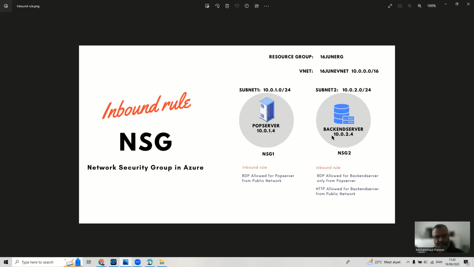And after doing that RDP, I'll install the IIS on the backend server and make some updates on the backend server's IIS web page, and then log out. Then I'll try to access the backend server from a different machine or this machine. That will be a public network, so that will demonstrate the whole scenario of the inbound rules of this backend server. Is it valid and working?